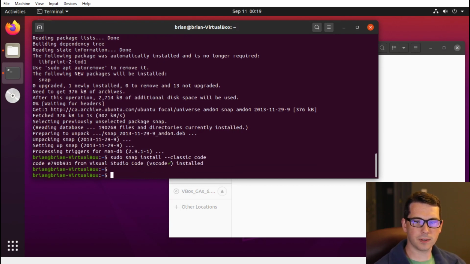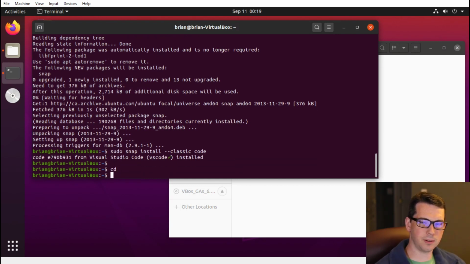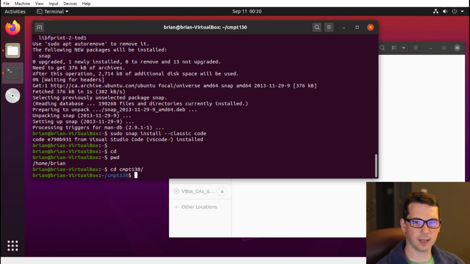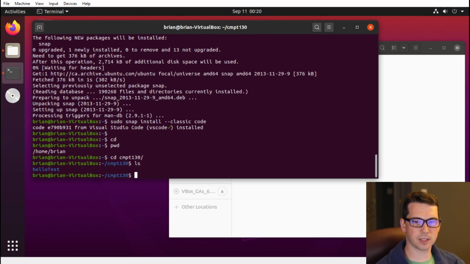There you go. So if I just type cd enter, it takes me to my home directory. pwd lists the folder I'm in. I'm in /home/Brian. I'm going to go into that compute 130 folder, and I'm going to hit tab to tab complete so I don't have to type the whole thing in. And so here's that 130 folder I just created a moment ago.